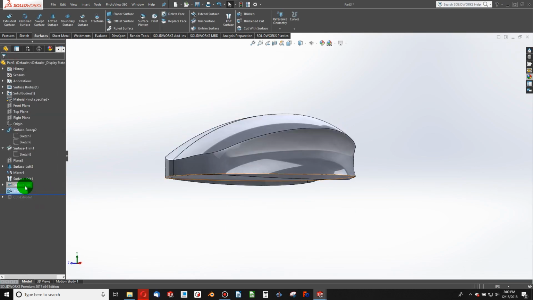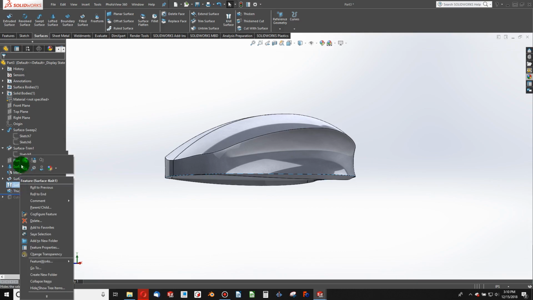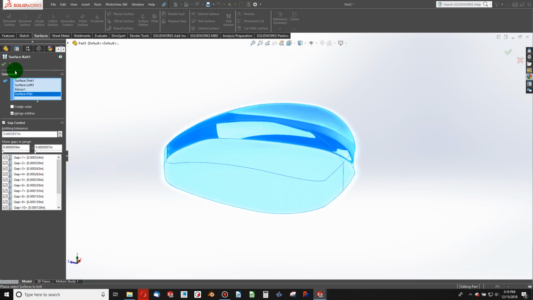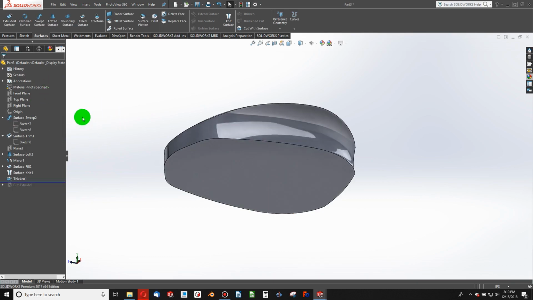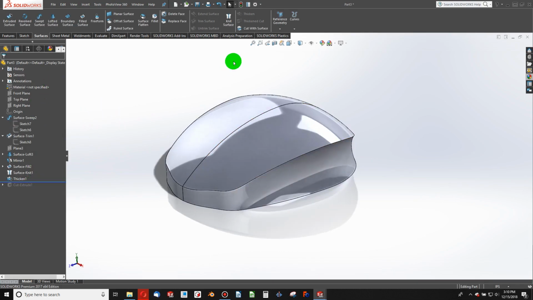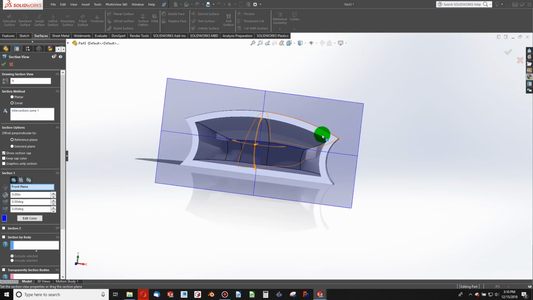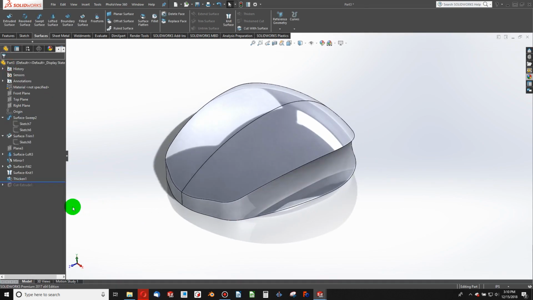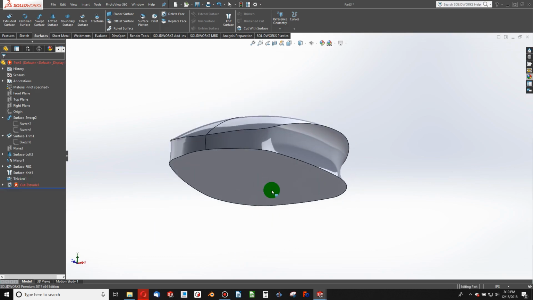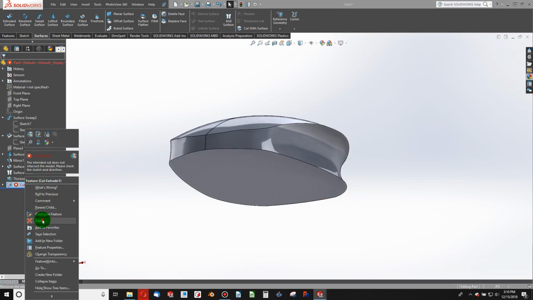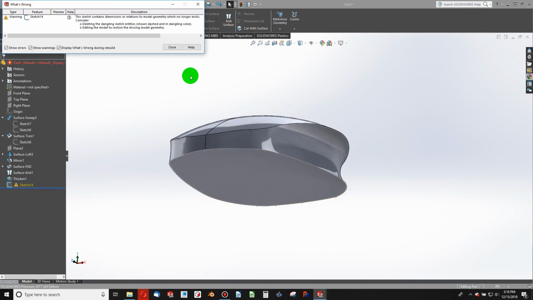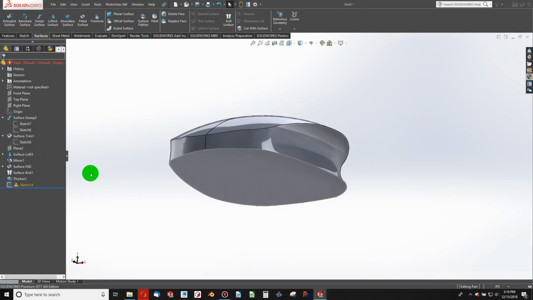oh, I even need to go back to my surface knit. I'll move this down, edit my surface knit to include this bottom surface, and now with all my surfaces knitted together, I've actually thickened so that I have a hollow shape. And I come down and I can cut extrude. Notice my cut extrude isn't valid because I'm already flat, so I can get rid of that if I wish. And my sketch doesn't reference anything correctly anymore.